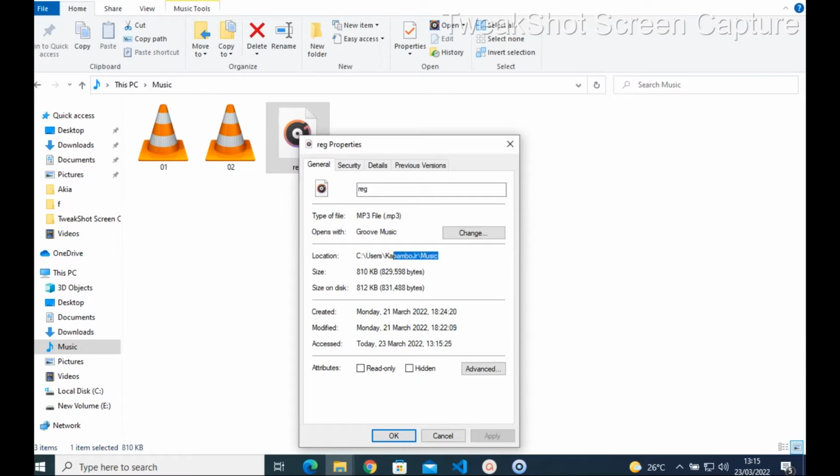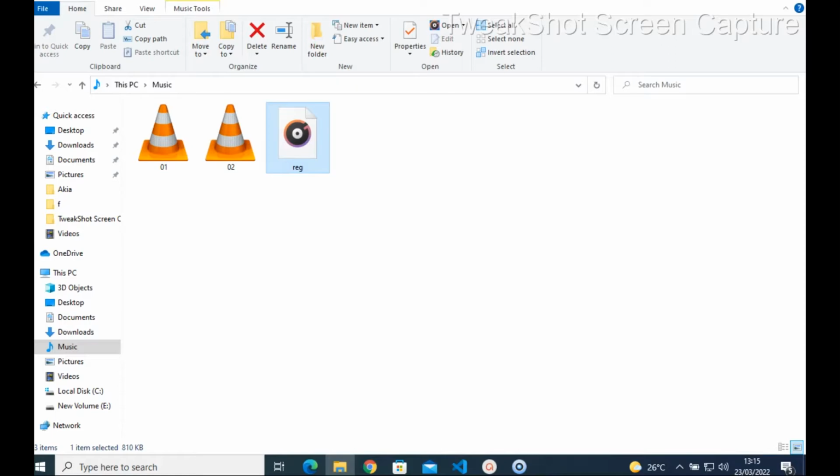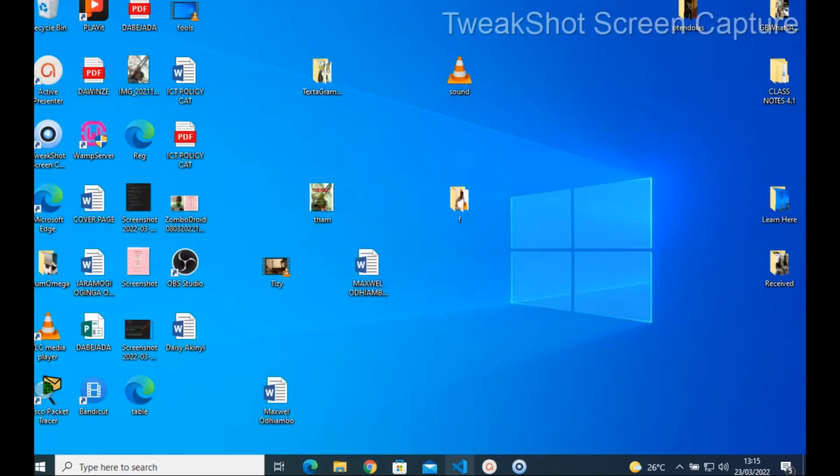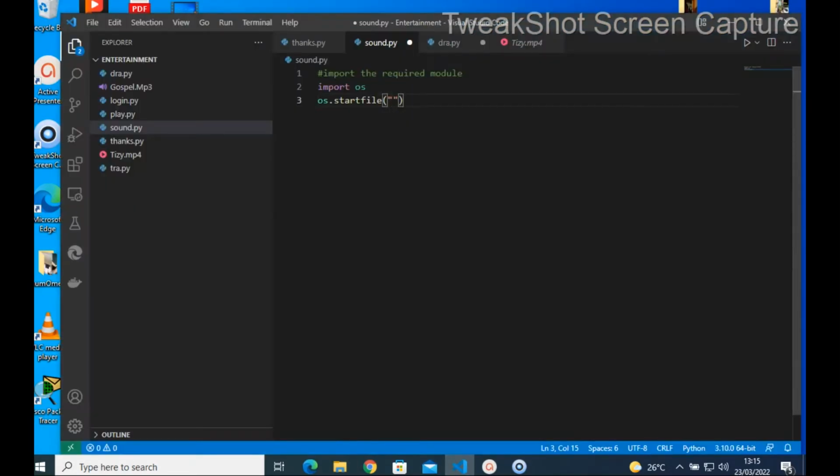Copy the path of the location, Control C, then paste it here, Control V. After pasting it here, then add the name, which was reg, and it was an MP3 file. So I put the double slashes, double.